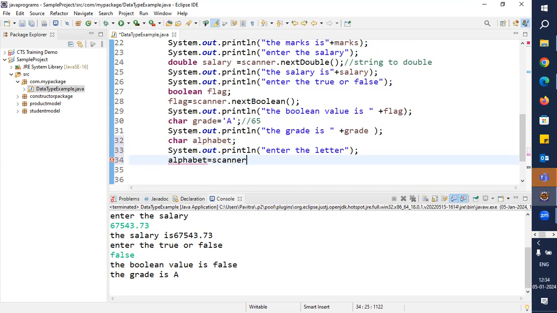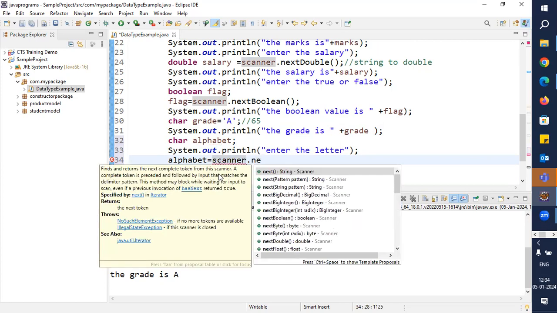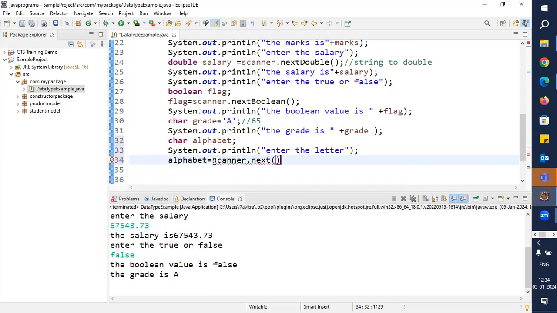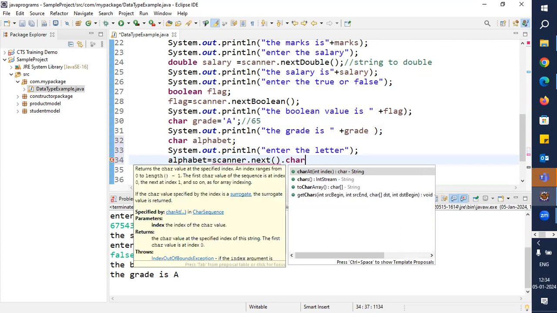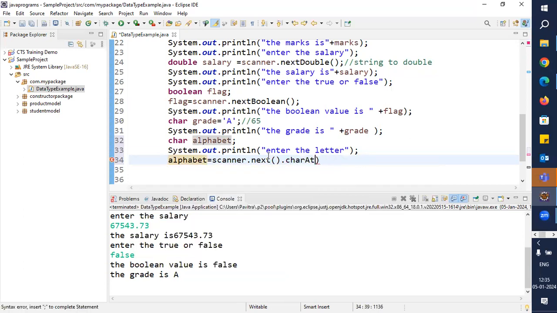For that, again, we are using scanner dot next. See, the scanner class is not providing any specific method to read a character. So we write scanner dot next dot charAt. The scanner dot next will read the string. And from the string, I want to read the 0th position character. So I will mention here 0.